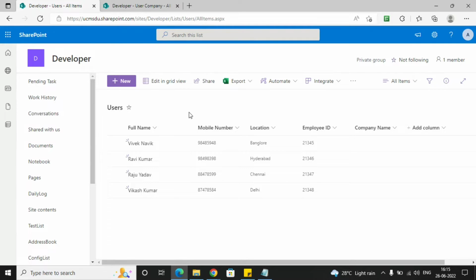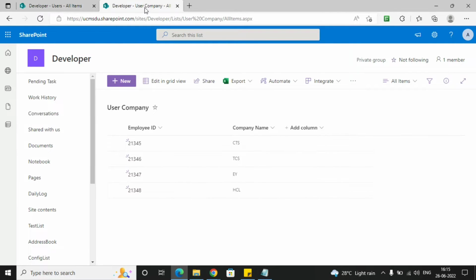If you see on my screen, I have a list called users, where I have the name, the mobile number, the location, the employee ID, and the company name. And you see the company name is blank. I have another list called user company, where I have the employee ID and the company name. Basically, in this list each employee ID is tagged with a company.